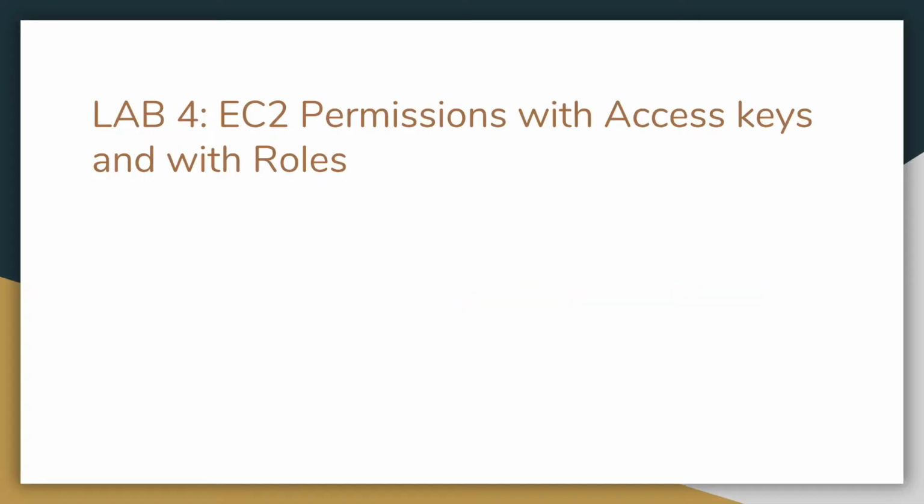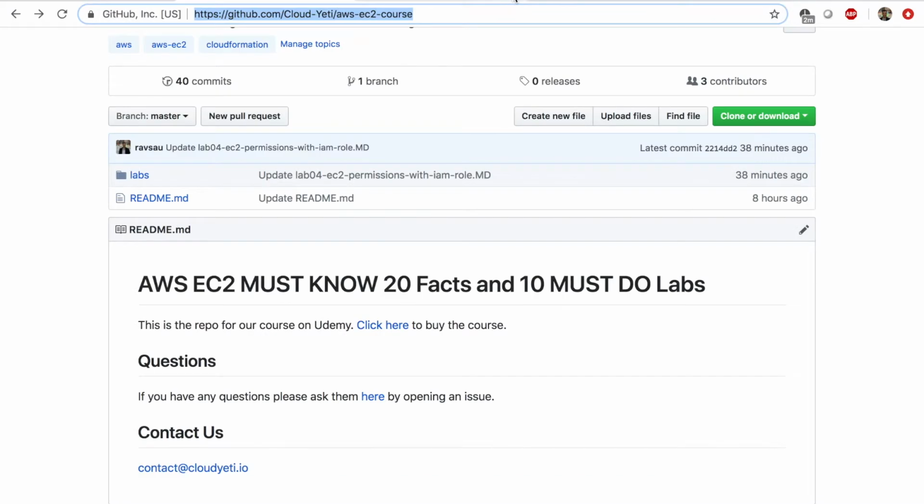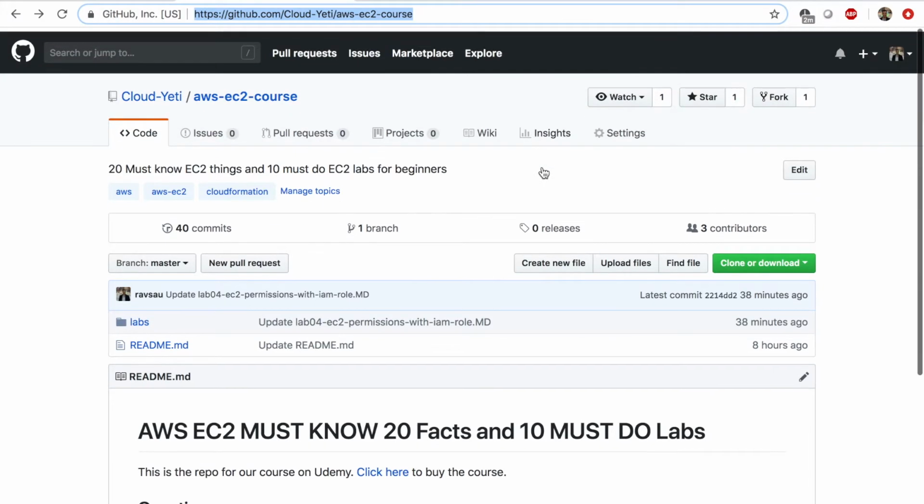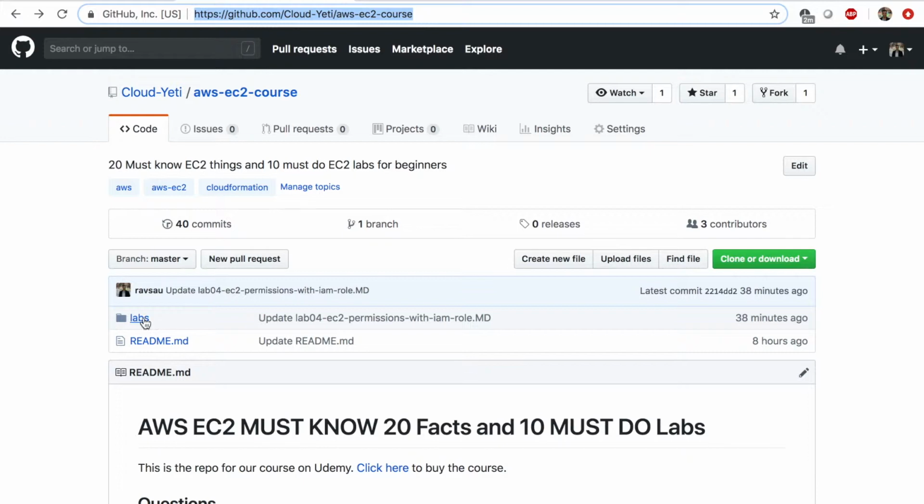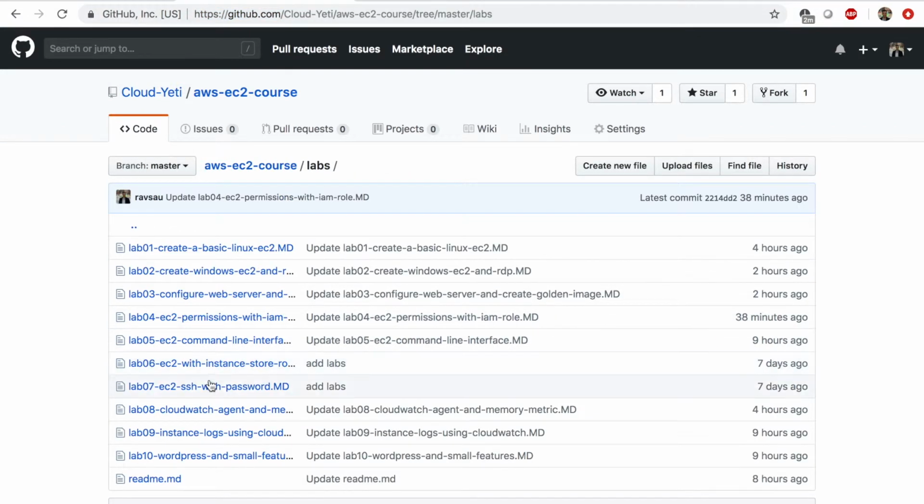Welcome back. This is lab 4, and the title of this lab is EC2 permissions using access keys and using roles. So there are 2 ways for EC2 to get permissions to access other AWS services, one with roles, the other with access keys. I'm here in the course repo, and I'm gonna go to the labs directory and open lab 4.